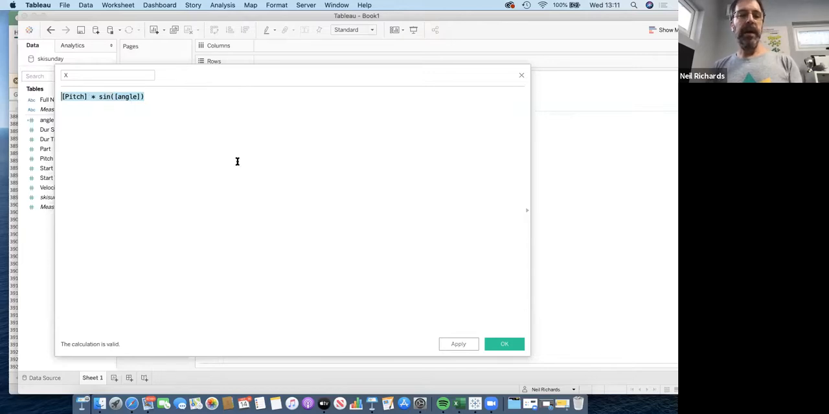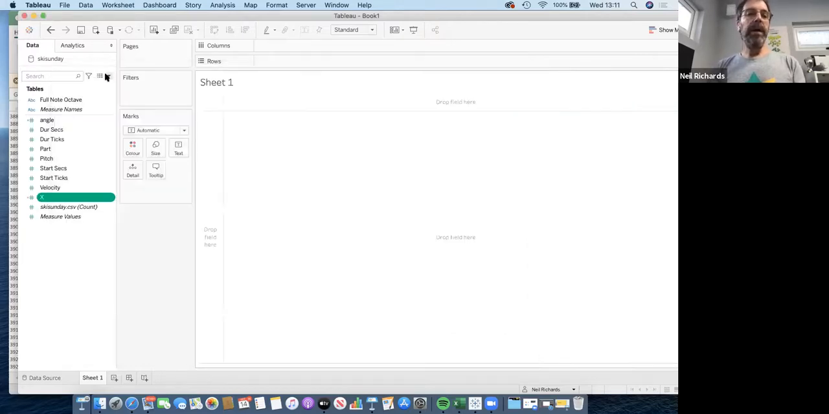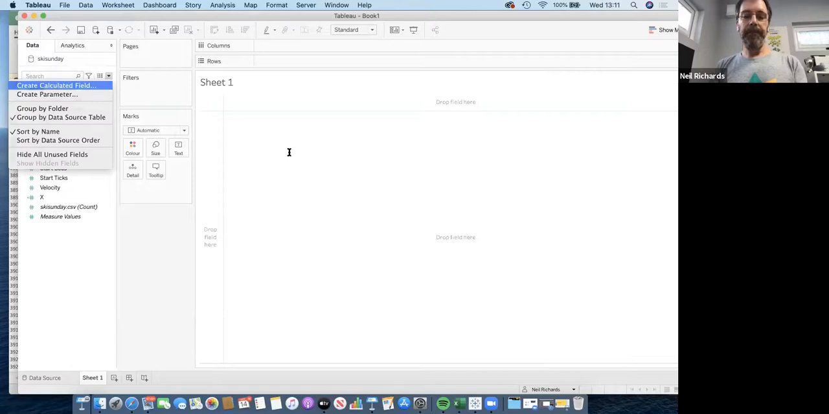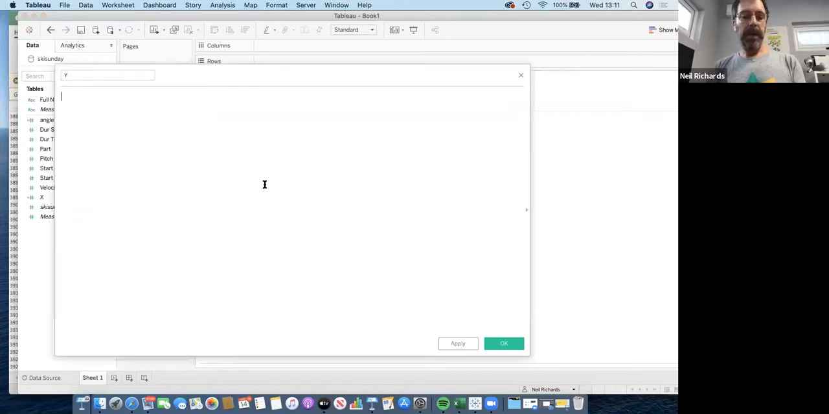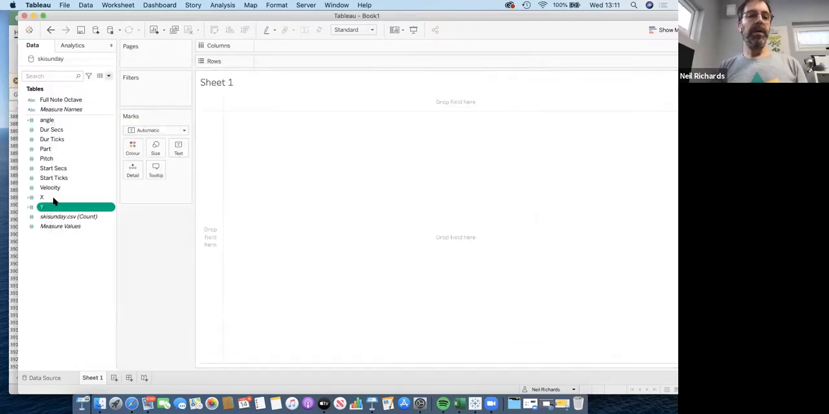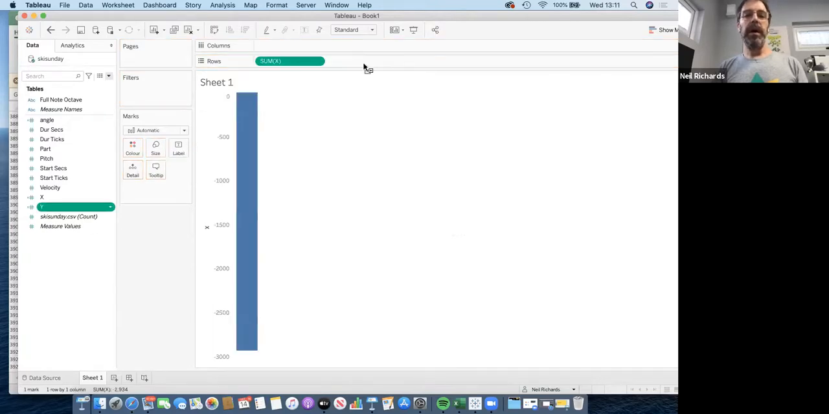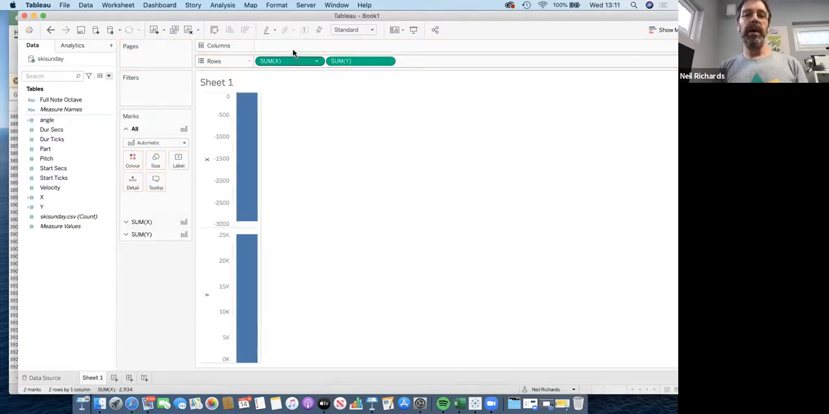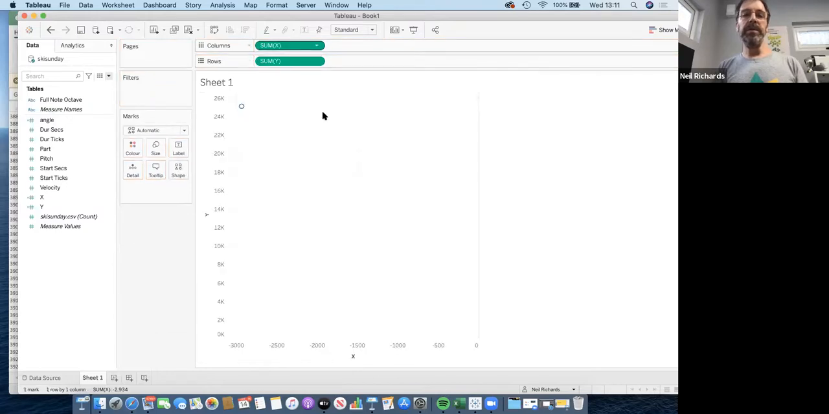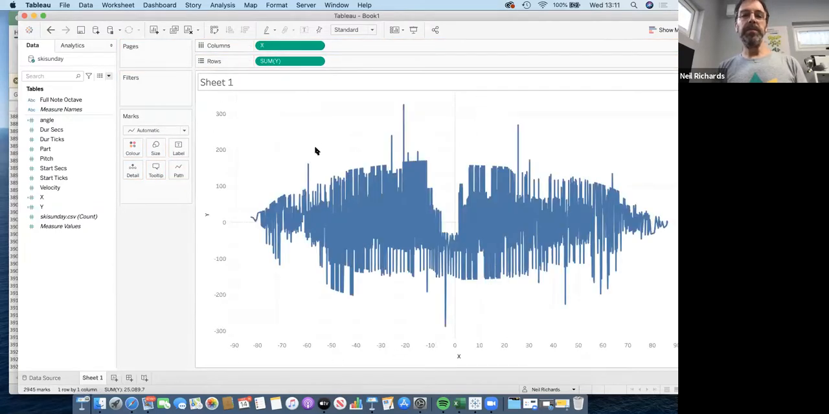I'm just going to copy that, because Y is going to be exactly the same, except I'm going to do cos. So I do apologize for bringing a bit of GCSE or O-level maths, but it's really how you plot a position in a circle. And then once we put X on the columns and Y on the rows, we don't want the sum, we just want the dimensions.